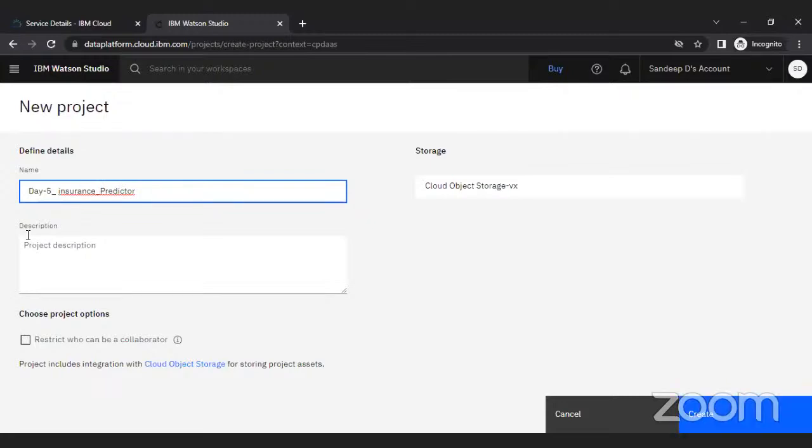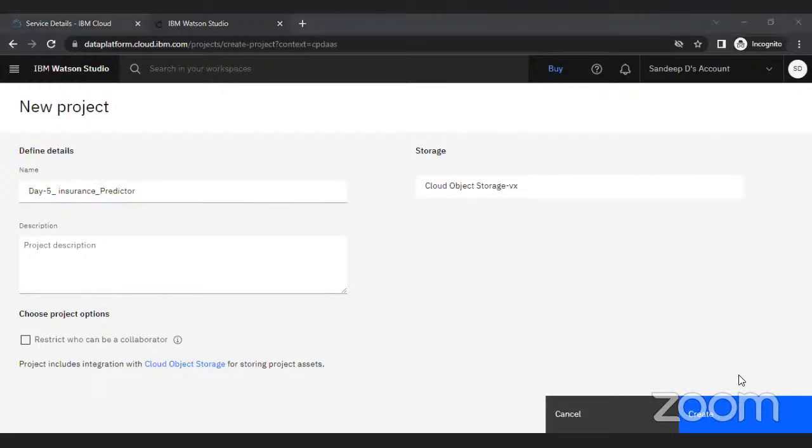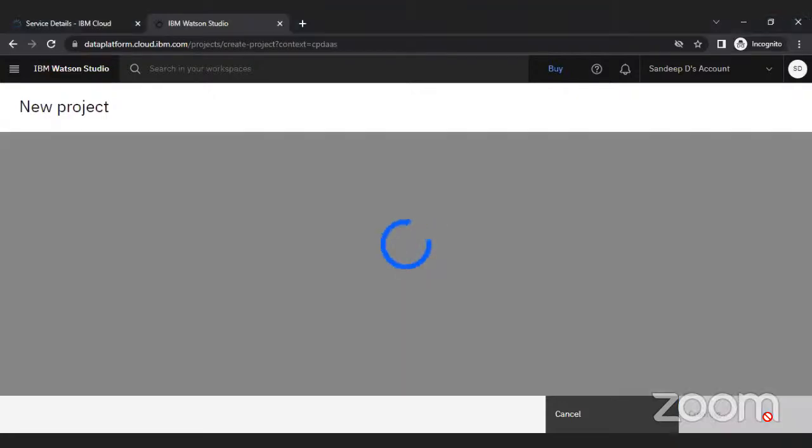I'm giving the name as this. After giving the name, we can simply click on create.